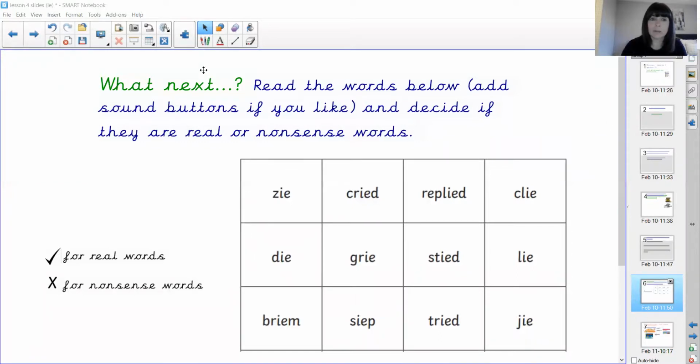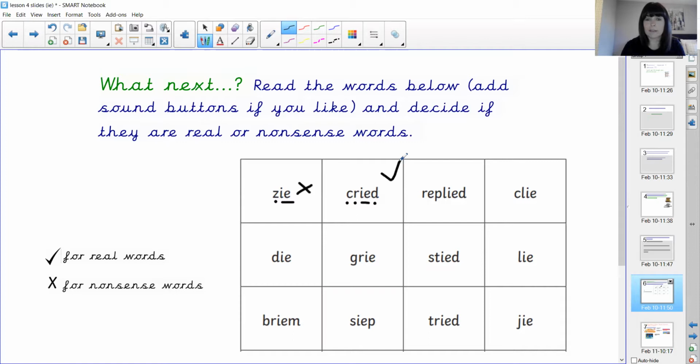So the first one, z, i, zai. What did you think for that one? I think that's a nonsense word, zai. K, r, i, d, cried. Yeah, that was one of the ones that we looked at yesterday. R, e, p, l, i'd. My sound buttons have gone a little bit skew with that. Replied. Yeah, that was one of the ones we looked at as well.